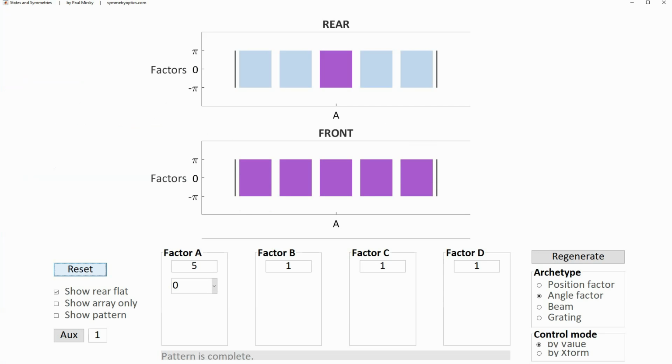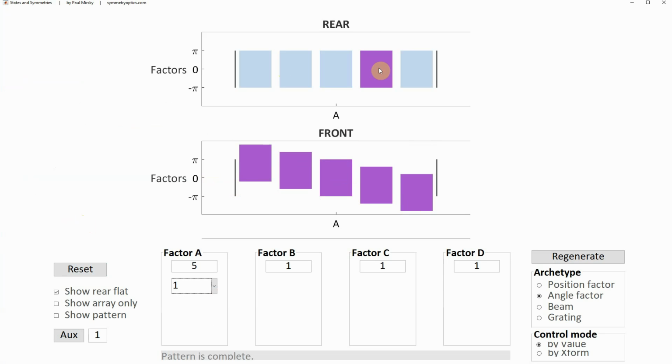When we plot these state vectors in the app, we see that it works very intuitively. The angle at the front flat determines the position at the rear flat. When the angle at the front is 0, the position at the rear flat is 0. When the angle at the front flat is +1, the position at the rear flat is +1. In other words, the value of the factor remains constant from the front flat to the rear flat.